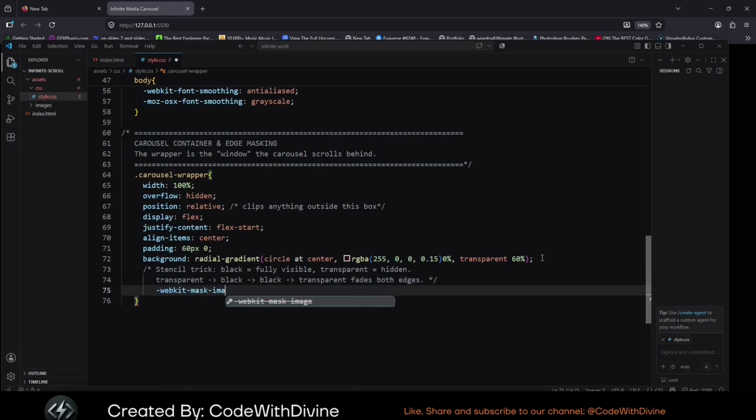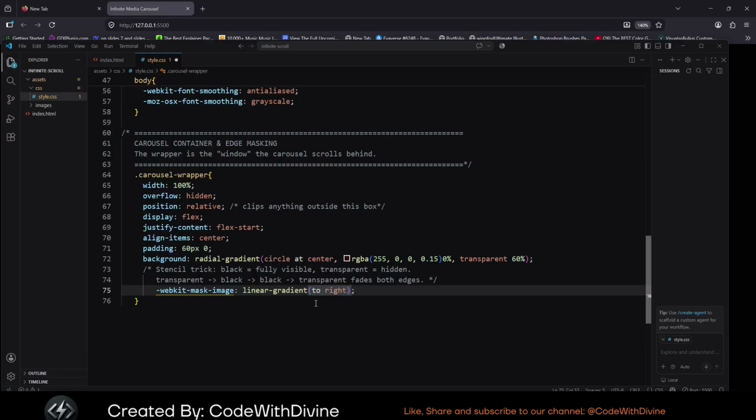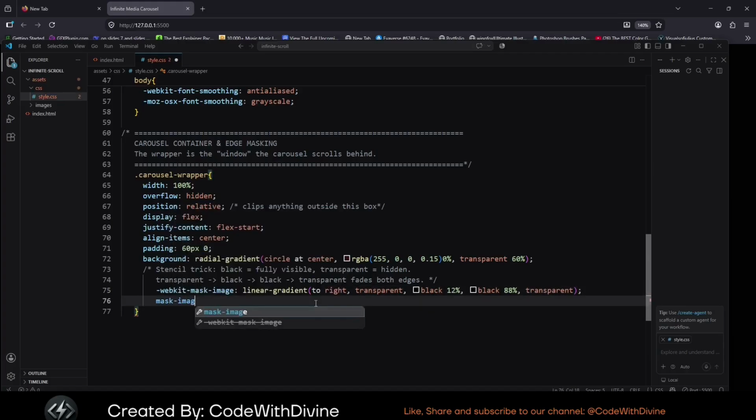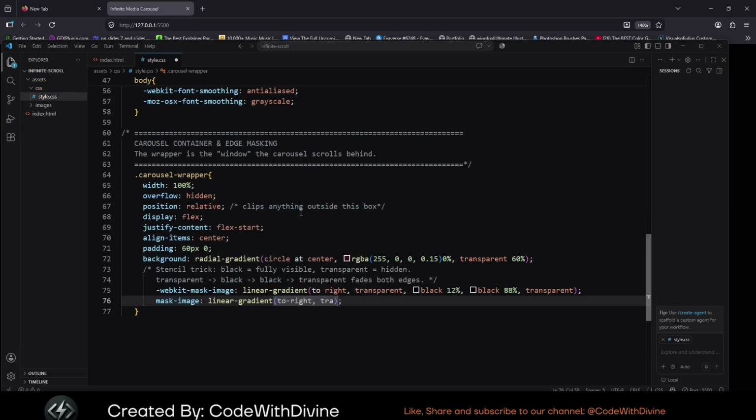Think of mask image like a stencil laid over your content. Wherever the stencil is black, your content shows through completely. Wherever it's transparent, your content disappears, even though it's technically still there. Since our gradient starts transparent, ramps up to black, and fades back to transparent, we get that clean dissolve on both edges without touching a single pixel of our actual card images.